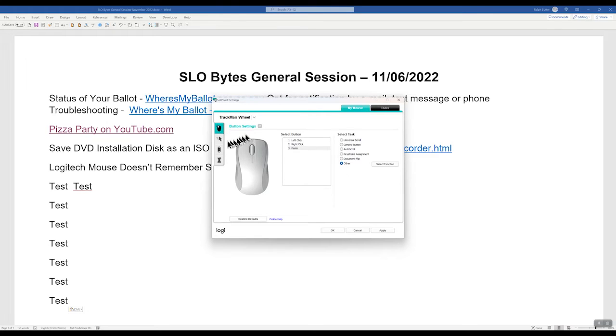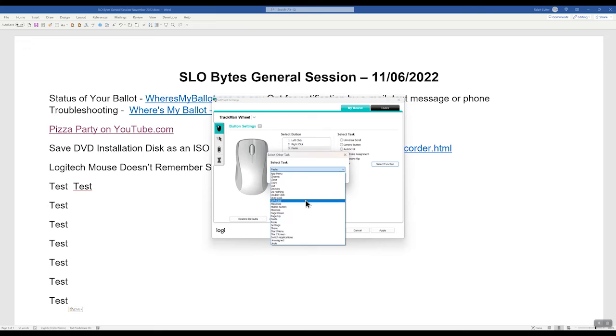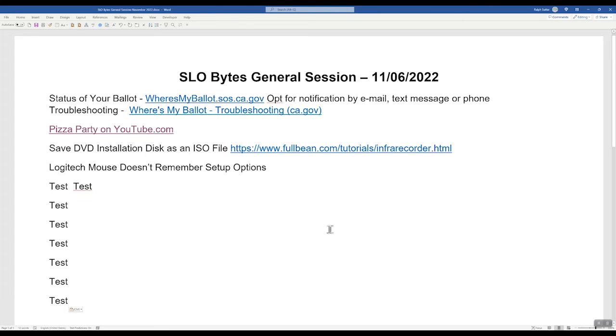and in the button settings, you'll see that I have set up the scrolling wheel here to paste when I push down on it. Some other possibilities are what you see here. Universal scroll, generic button, and so on. I chose other and then select function, and my choice was paste. There were numerous other choices, but I wanted paste. So I clicked OK, then clicked apply, then clicked OK again.